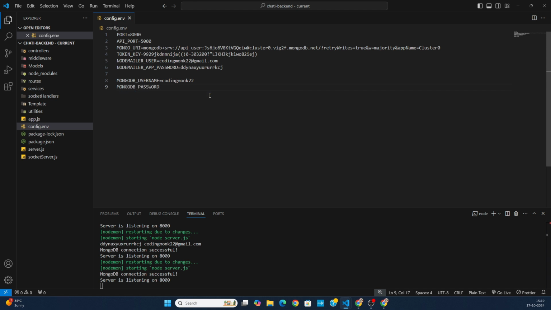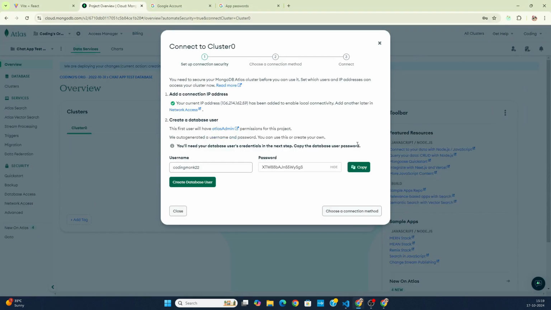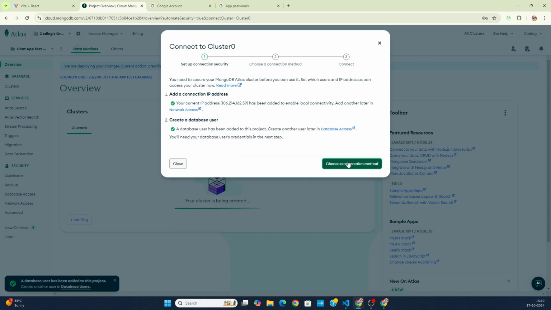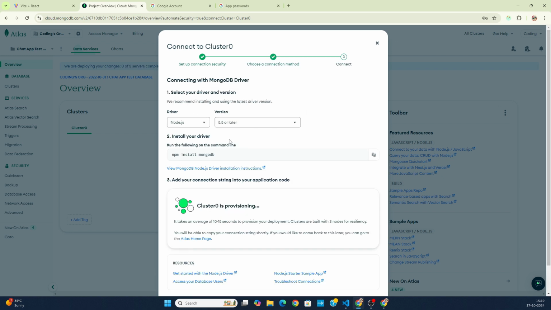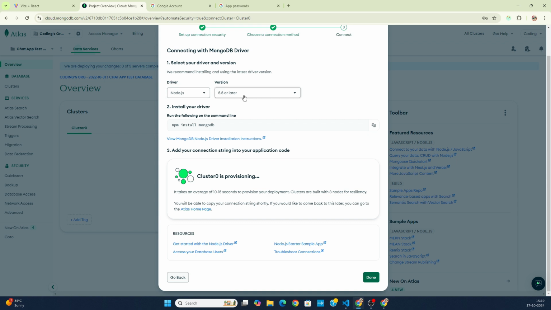Okay, and this will be equal to like this. Okay, so now we have copied and pasted these things, so we can click on create database user. Then after that we have to choose a connection method. In order to connect with our MongoDB Node.js backend, you have to click on this drivers option and then choose Node.js, select version 5.5 or later.